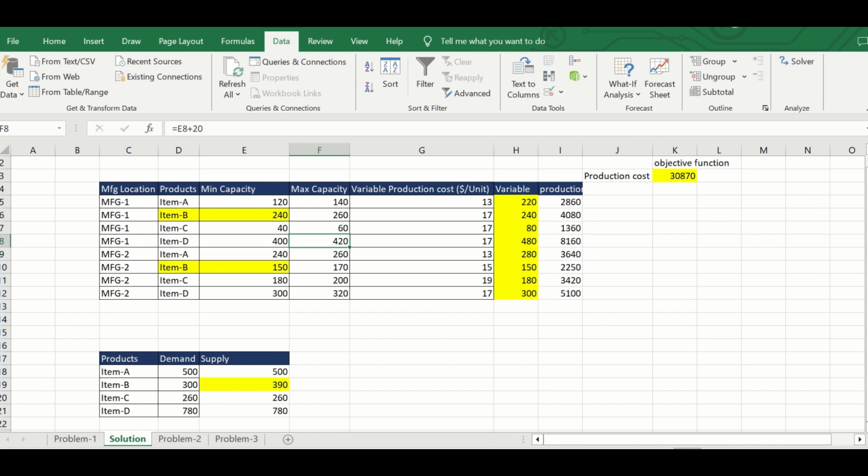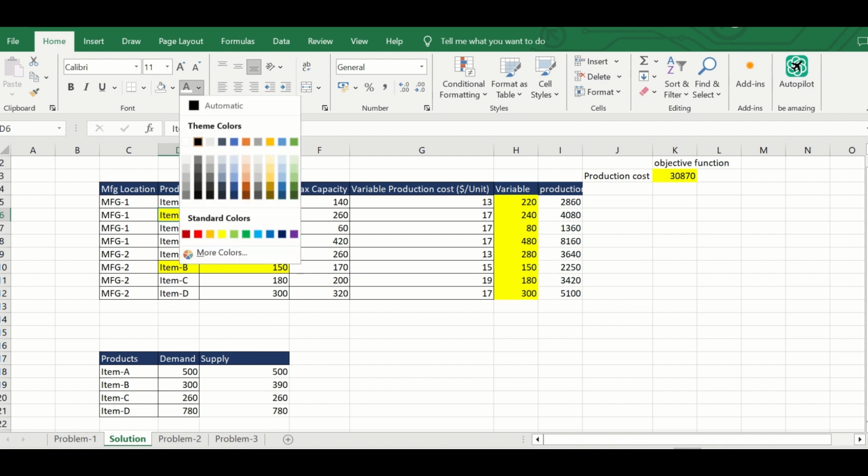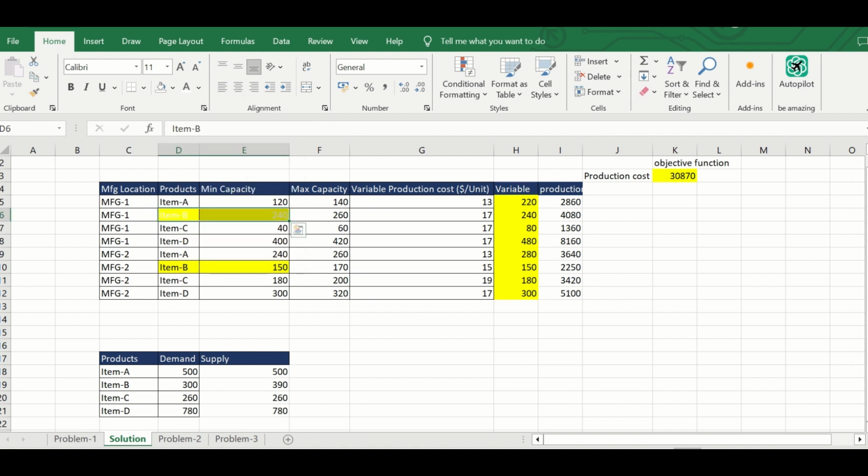Why? Because if you notice here, the total demand for the product is 500. So I'll just clear out some of these color options. Apologize. Okay. No fill.